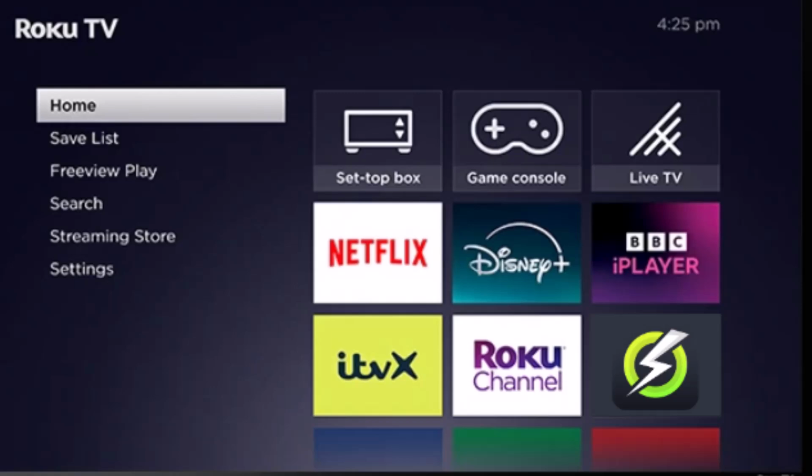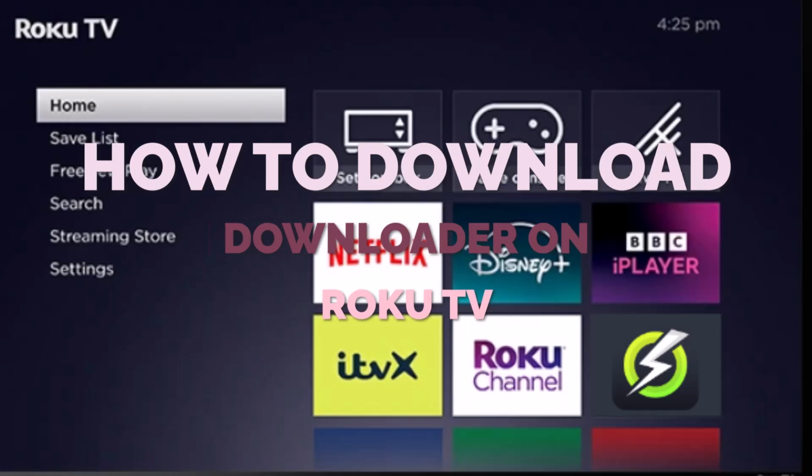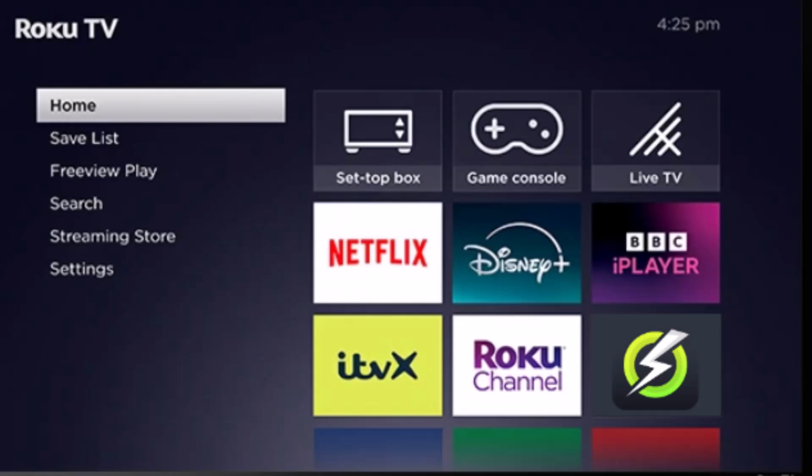In today's video, I will show you how to download the downloader app on a Roku TV. Let's get started. Before we begin, there is something very important you need to know. The downloader app cannot be downloaded on Roku TV.